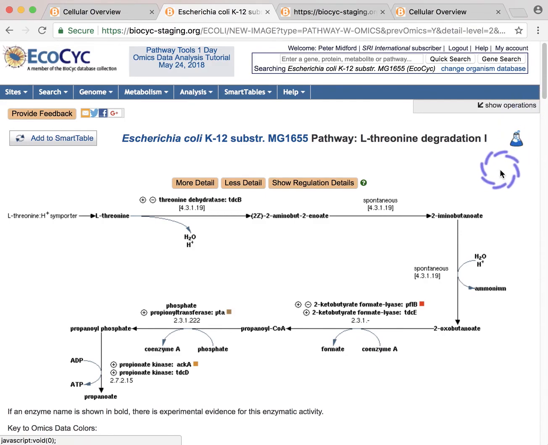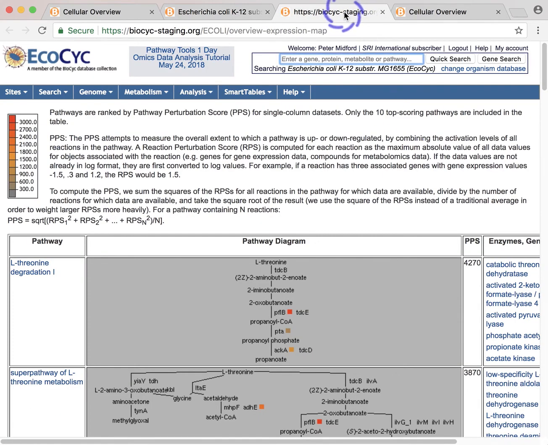Notice that the omics data values are also displayed as colored squares next to each reaction that has omics data. This is just one pathway, but waiting for us on the next tab is a table of 10 pathways with omics data. This page shows a table of the top 10, because that's what I asked for, reactions ranked by their perturbation score. The page starts with a description of what the perturbation score is for reactions and for pathways.